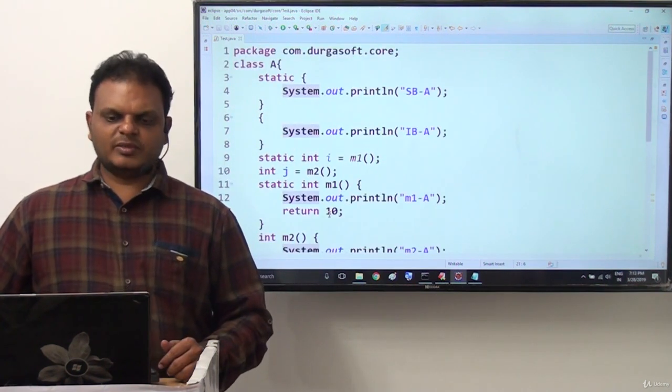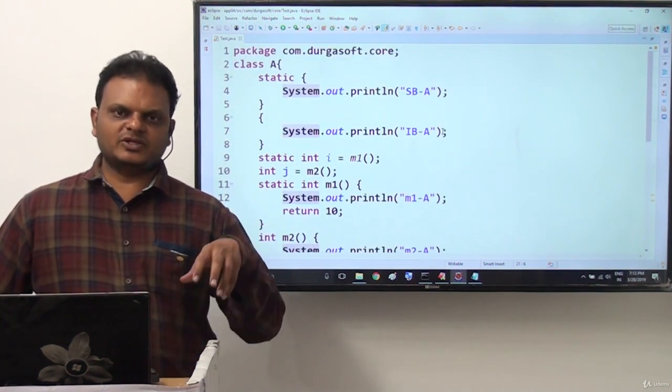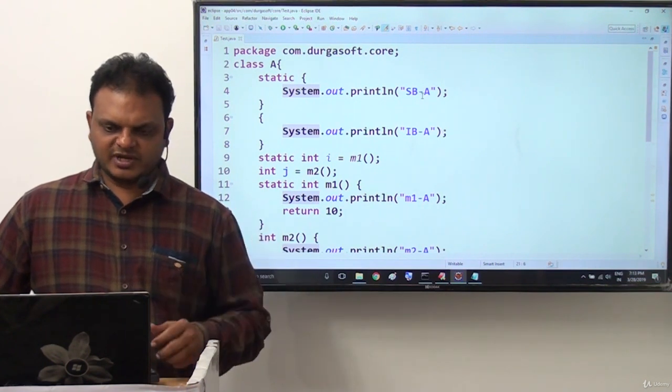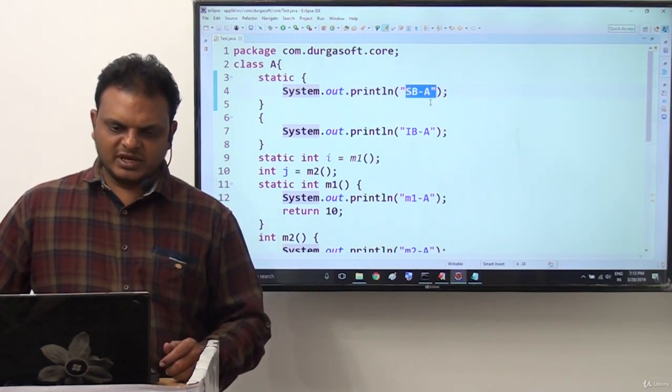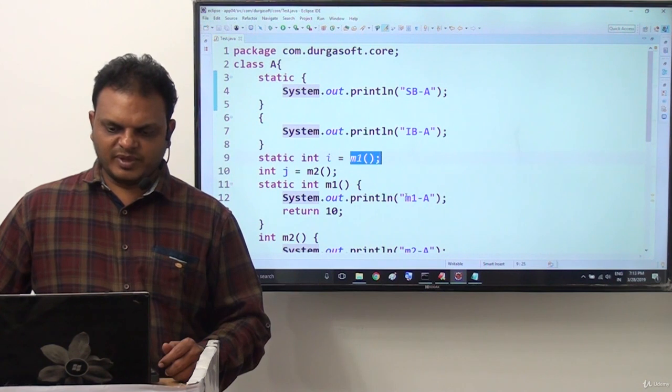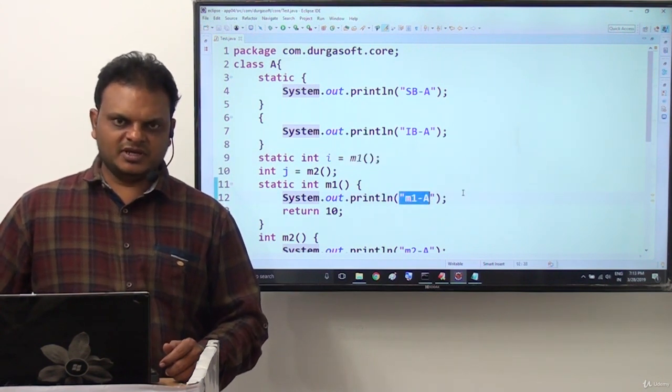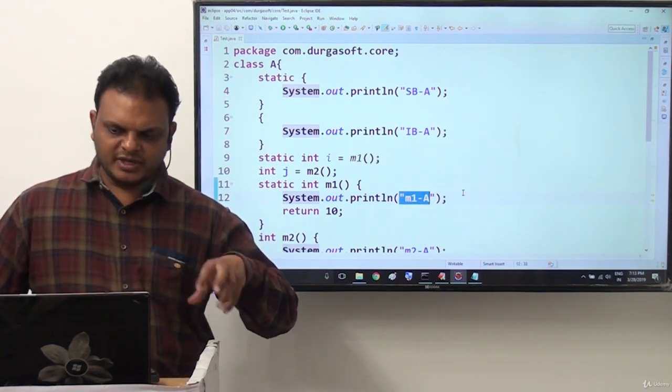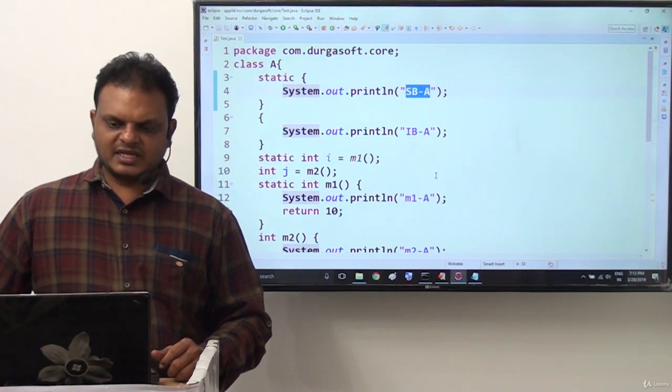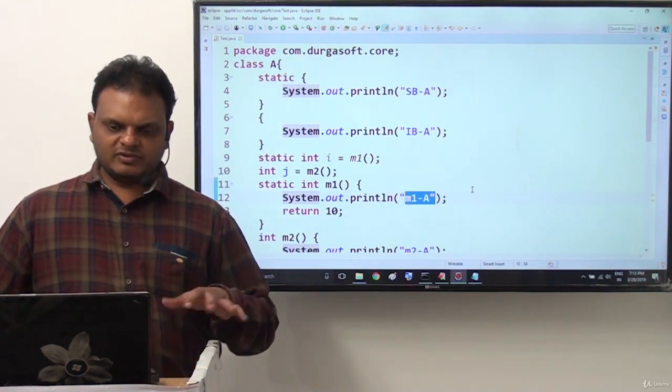So totally A class bytecode is loaded. By loading A class bytecode to the memory, which output are we getting? First output is SBA. Next output is, as per this M1 method call, M1A. By loading A class bytecode to the memory, we are getting SBA as well as M1A output.